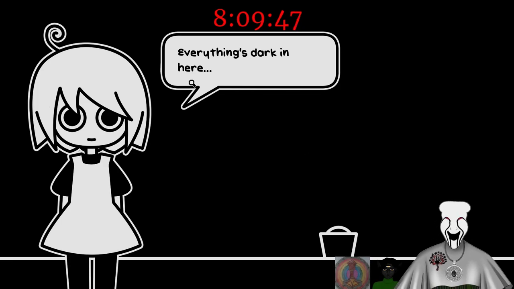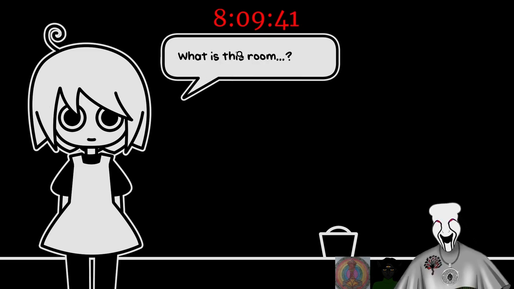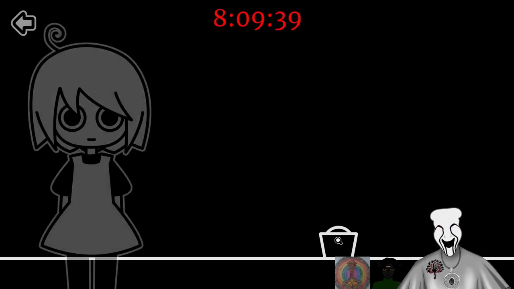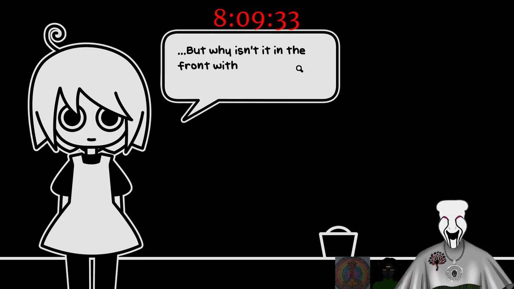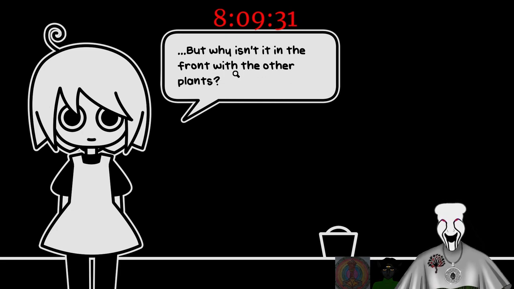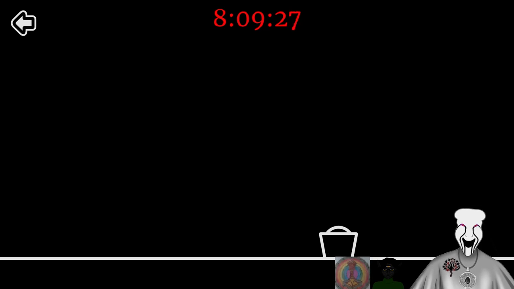Yeah. Everything's stuck in here. Oh, it must need to go to the pod. Except these weird glowing bits. What is this room? This looks like a little pot. There's soil in it, too. Maybe it's for gardening. But why isn't it in the front with the other plants? Now we take the seeds.